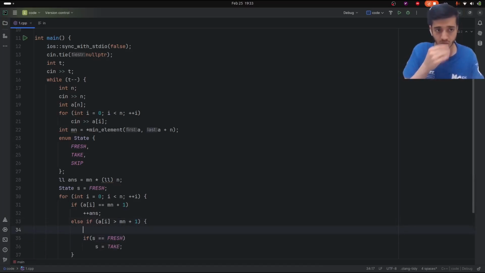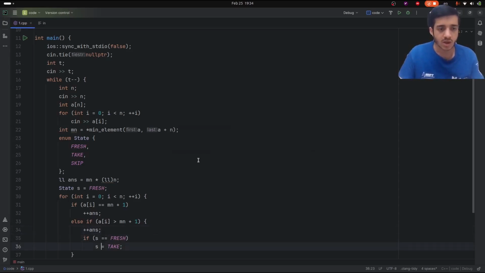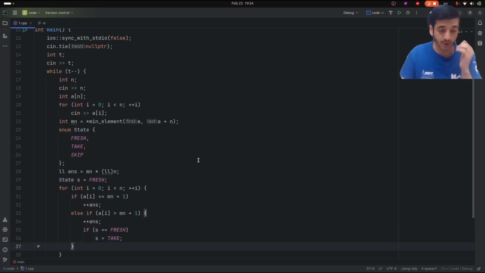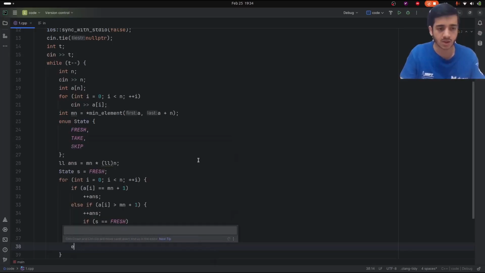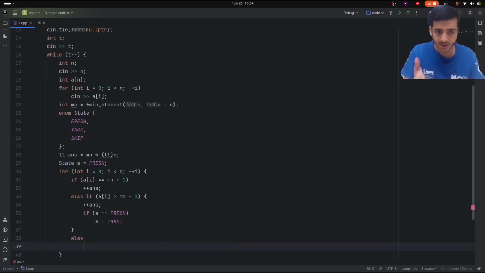And also we need to add 1 to n's y because this needs a range that comes and fix this minimum for sure. This will be converted to fresh. So what about others? If s is take, it remains take. If s is skip, it remains skip. So that's it. Else we know that it's mn.